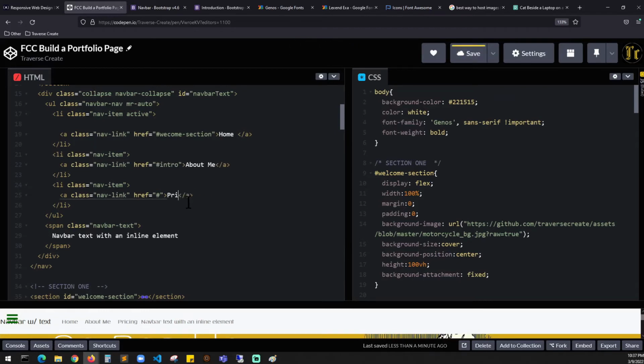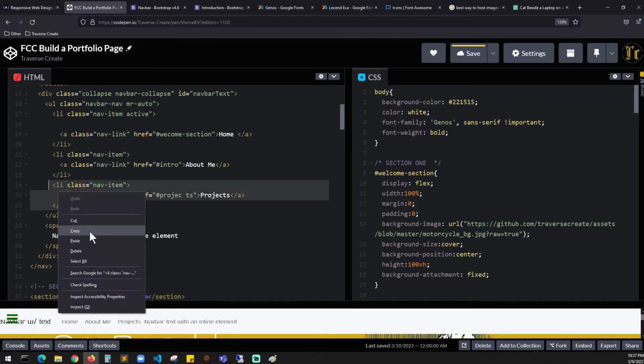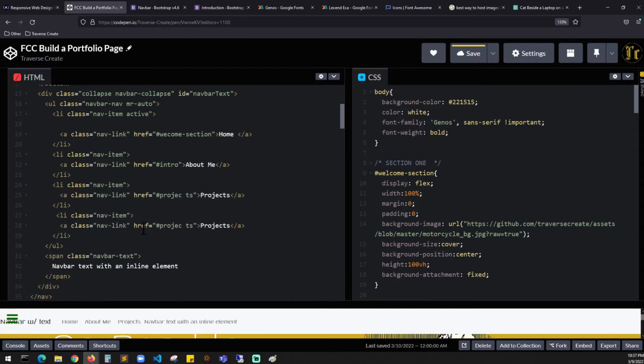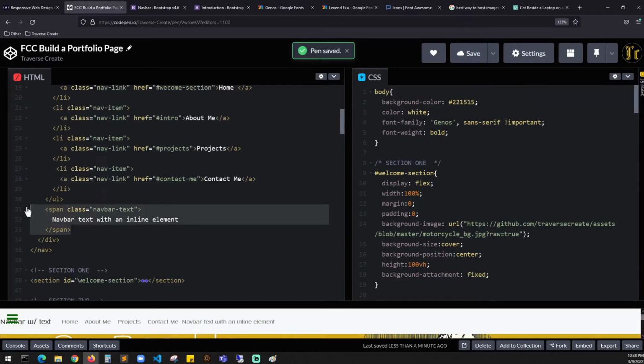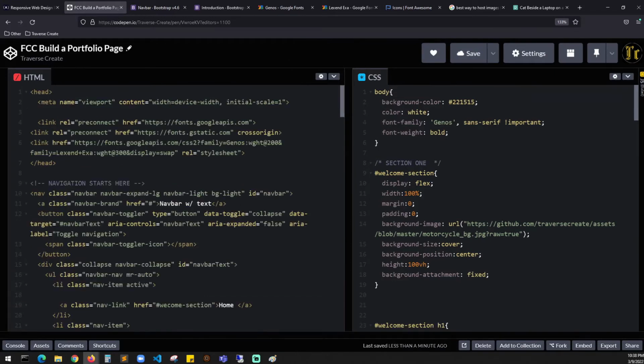The third one was projects. I'm going to do projects. Oh, I'm going to add one more. So I'm going to copy this, paste it. The last one, I'm going to call it contact me. I'm going to name this as contact me. We don't need this span. And I'm going to give a link to that text as well.